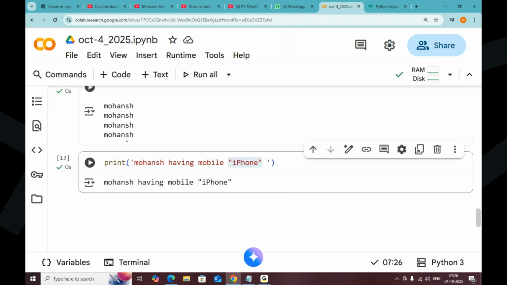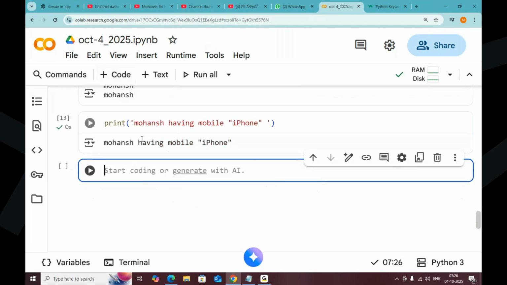Okay. Let me do one more point here. Same question. Mohan's contains Apple Mac. Here I'm using Apple Mac with single quotes. Is it allowed or not? Yes, it's allowed. Not allowed. No, not allowed.